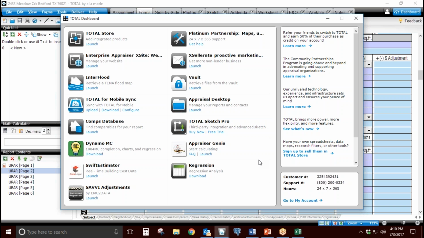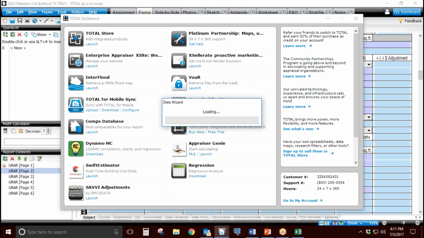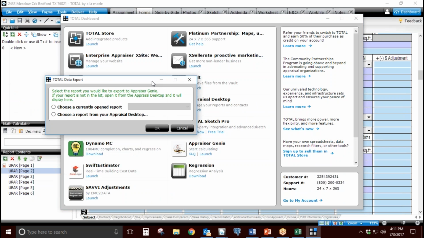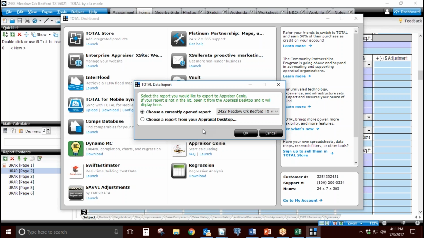Okay, so since I have the report open and I have the MLS file, as stated right here, already saved to my computer, that's all you need to have done initially. So we'll click Launch. Now I have 2 monitors, so I will drag it over. We're going to choose a currently open report. If you have more than one open, please make sure you have the right one selected, and all you do is click OK.